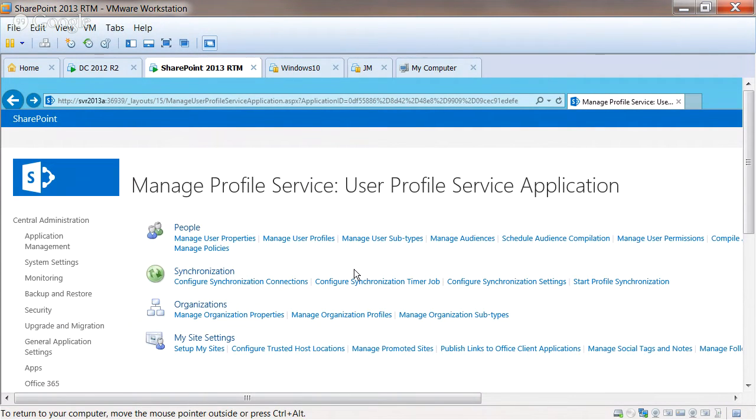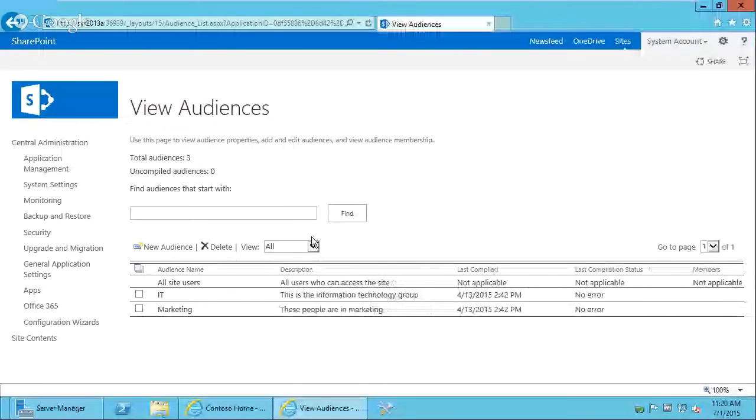All right, creating an audience. So I go to Manage Audiences. Again, it's Manage Audiences. It's in the exact same place under People in on-prem and in Office 365. And this is where I would go define all my audiences. All right, so I only have, by default, just all site users. I only have IT and marketing defined so far. And let's just go create a new audience.